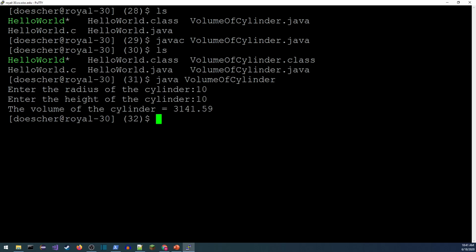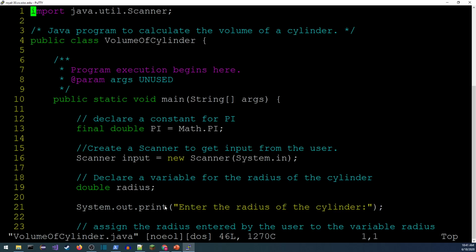Okay, next up, let's take a look at the code and see what this is really doing. So vim VolumeOfCylinder.java. Okay, so as we look through this, it's going to need the Scanner to take the input that it asks for the height and the radius of the cylinder. So that's going to be the utility we use for that functionality.